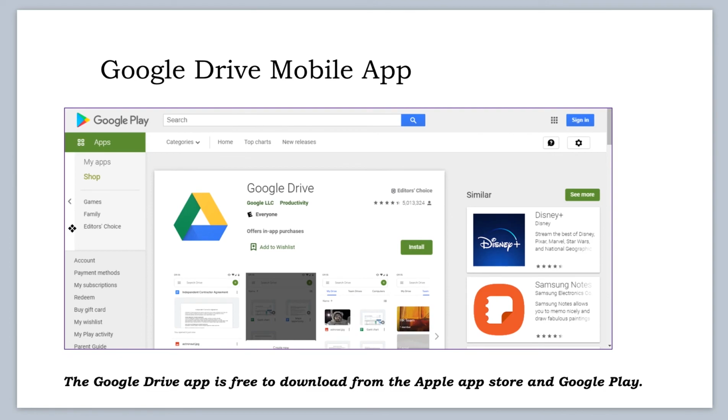Google Drive also has a mobile app that you can download from your app store. It works equally well with Apple or Android phones.